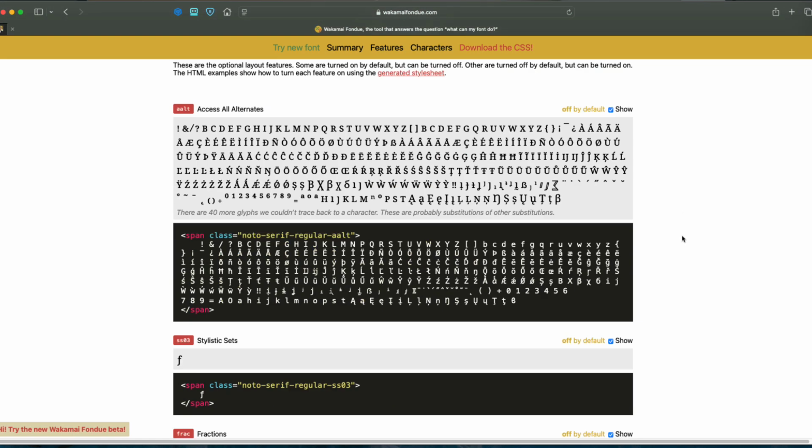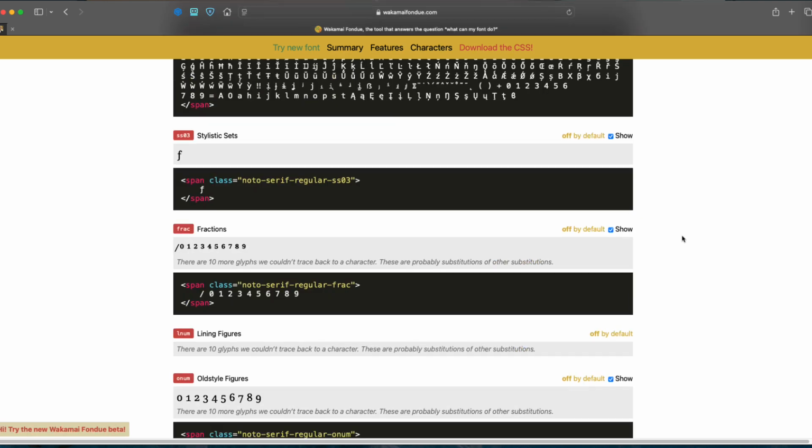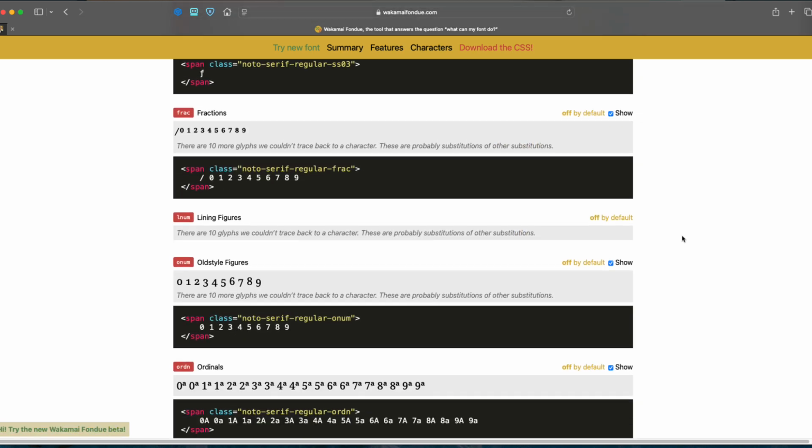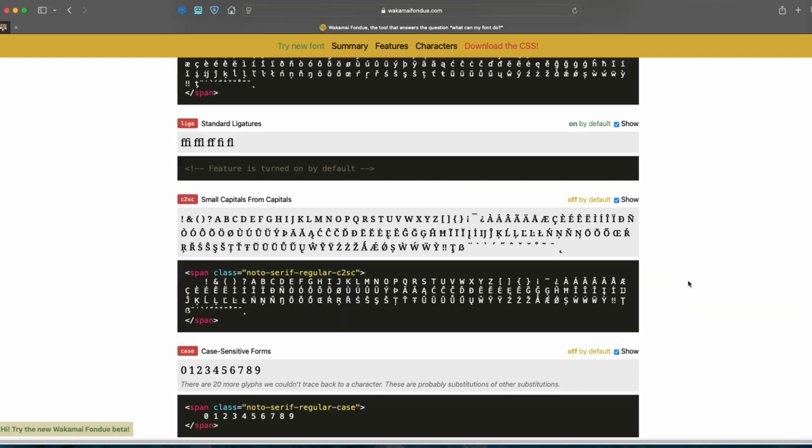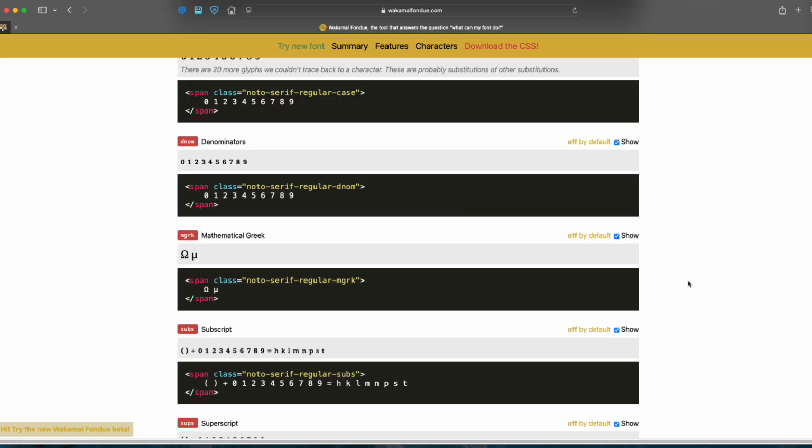For example, let's take a look at the ONUM feature, which contains old-style figures. Clicking the Show checkbox alternates views of standard numeral characters 0 through 9. Click it again, and you can see that this feature will automatically substitute old-style numerals, again 0 through 9. Some of the features contain entire substituted alphabets, for example the small cap or SMCP feature. Others contain only a few substitutions. The MGRK, or Mathematical Greek feature, has only 2 characters, the omega and the mu.